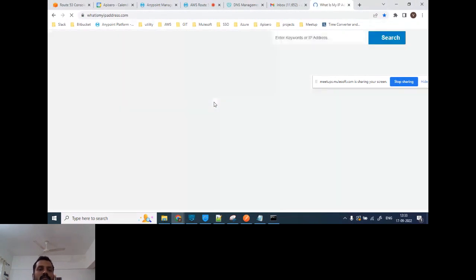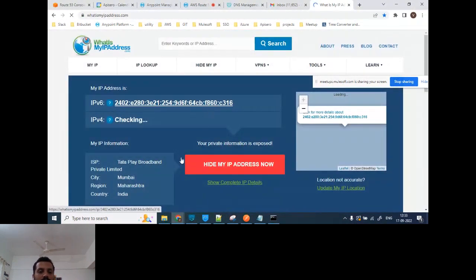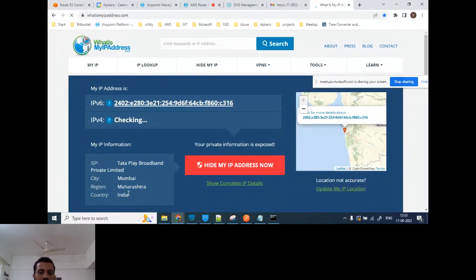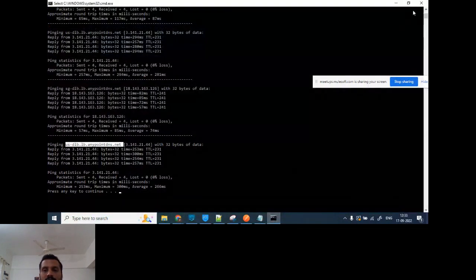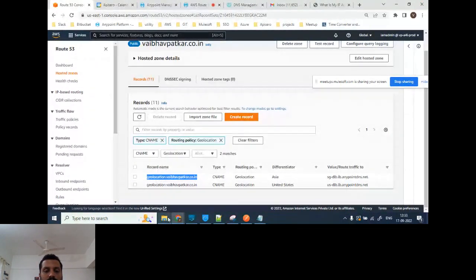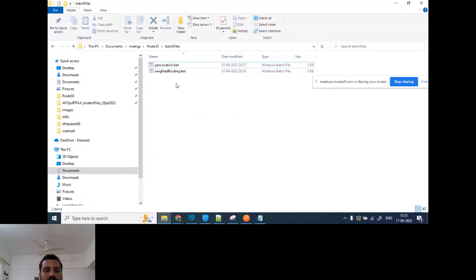If I check my public IP address, it is showing that I am from Mumbai, Maharashtra. So I'm in India, basically in Asia, right? So as per this policy, when I access this, irrespective of whether I access it 1 time, 2 times, or 10 times, it should always go to the Singapore load balancer. That is what we have configured. So let's try and see what is happening. Let me go back to our batch file and I'll execute this and we'll see what happens.